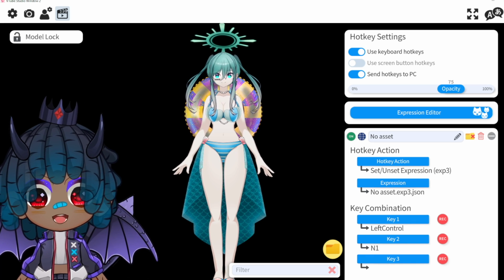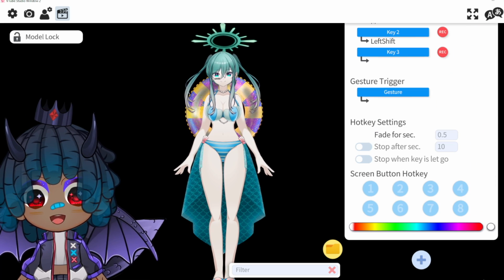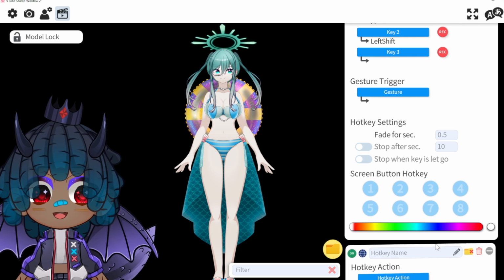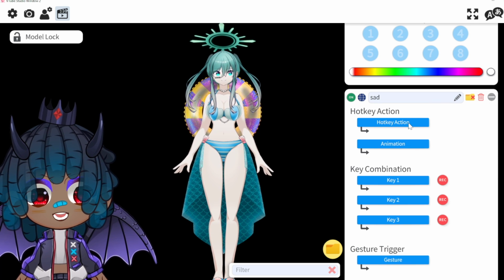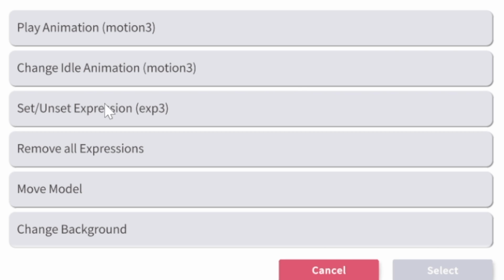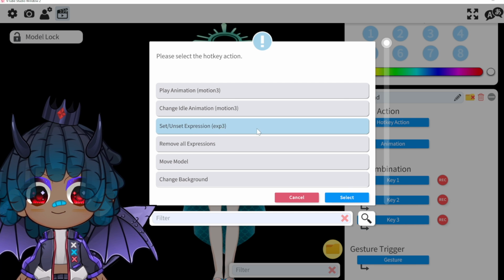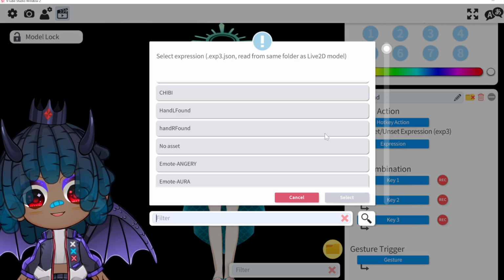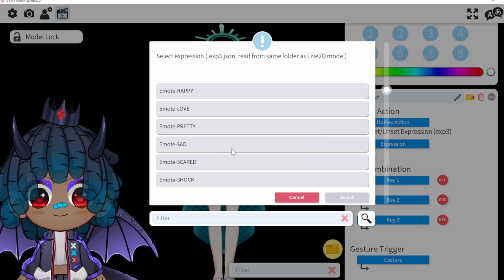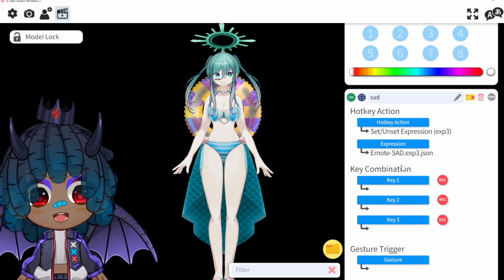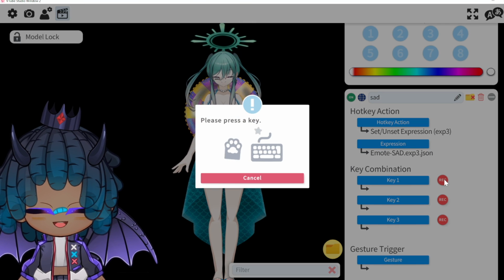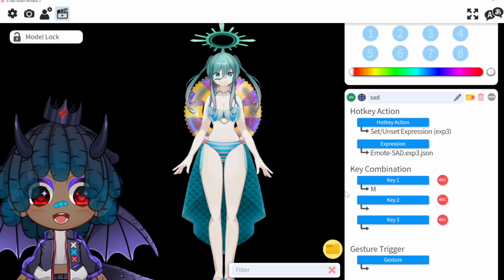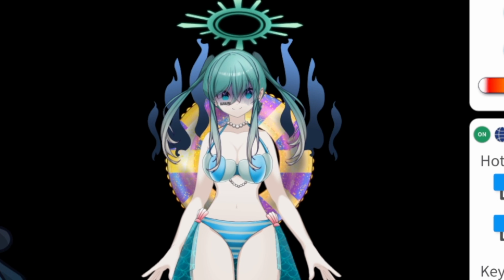So here we're going to create a new hotkey by scrolling all the way down to the bottom and pressing the plus button, creating a new one. We're going to name it sad and give it a hotkey action. For this we're going to use set unset expression. Under the expressions, we're going to choose the emote that we just set up, which was sad. Go ahead and hit select, and then we're going to add a hotkey for this. So I'm going to hit record and then press M. So now when I press M, you'll notice that the character is sad.